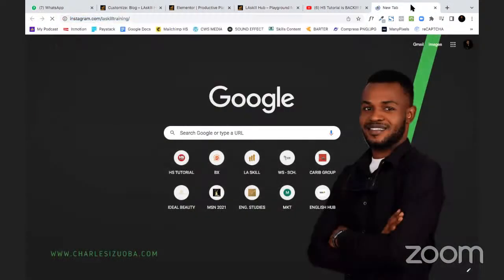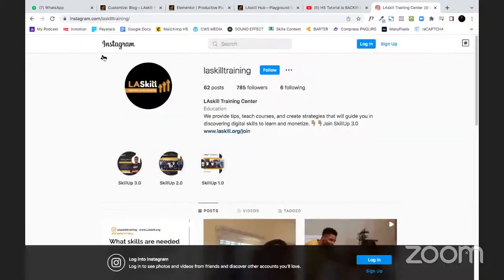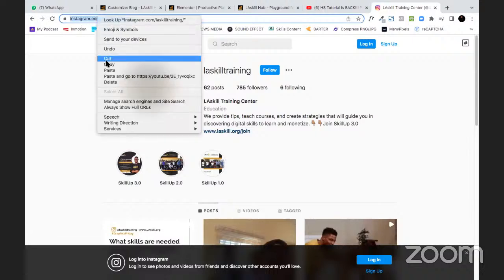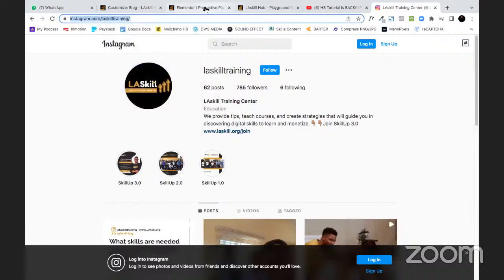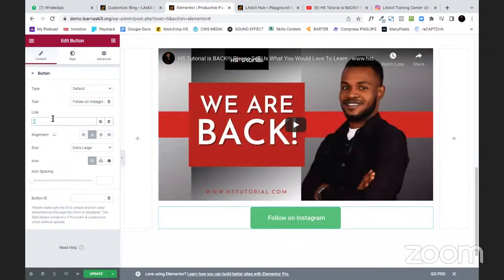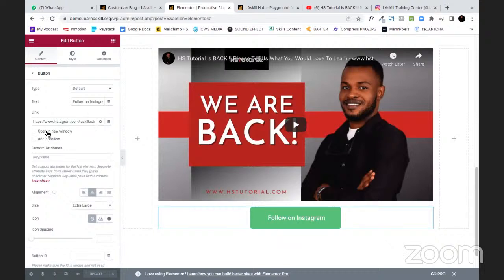Go on Instagram, the link to your page, you just copy that link, then you go and paste it. So since this is the link to Lascale, I can just copy the link, come back to the Elementor, here where we have link, you paste it there and you publish. If you want it to open in a new page, remember I already explained that, but see how you can do it on Elementor. You see the settings, it's still the same settings here. Just tap on it. You can see open a new window. You tap on open a new window and you update.